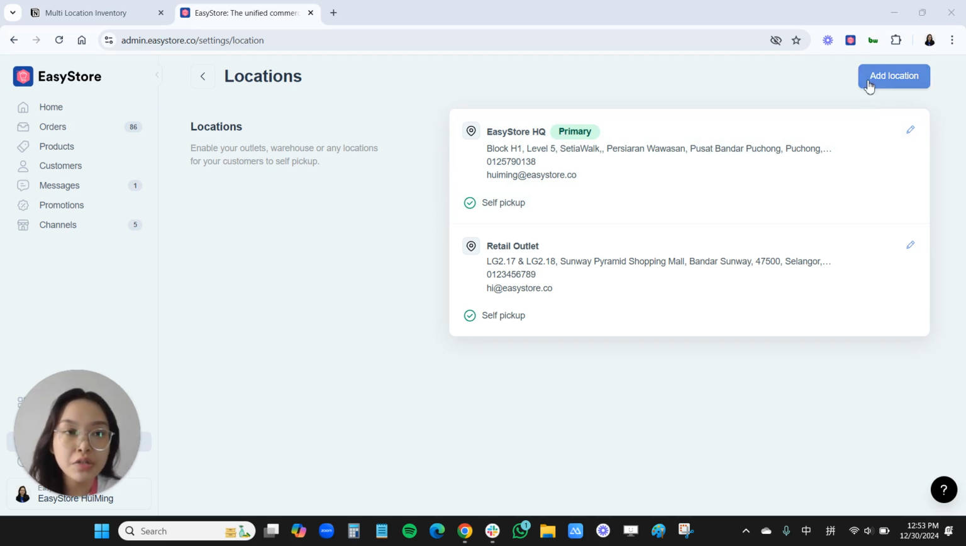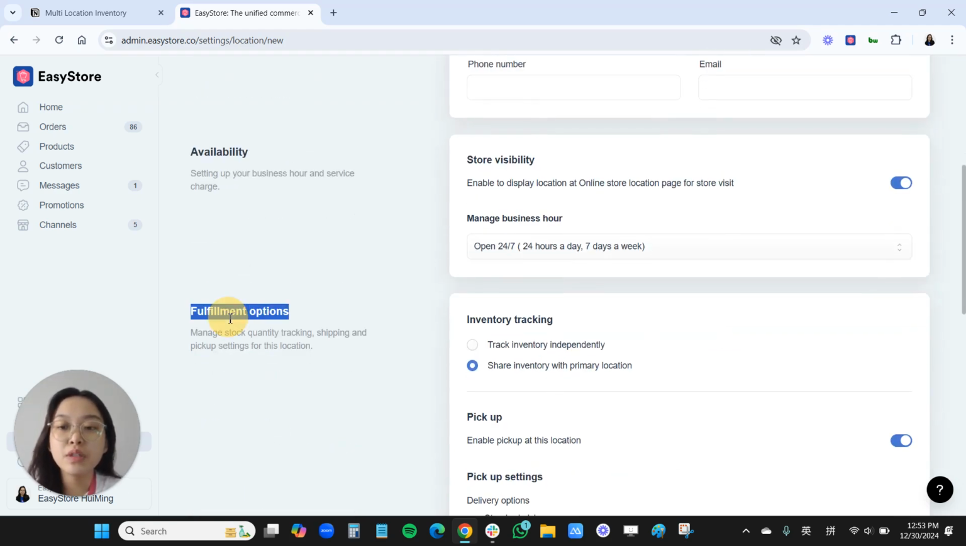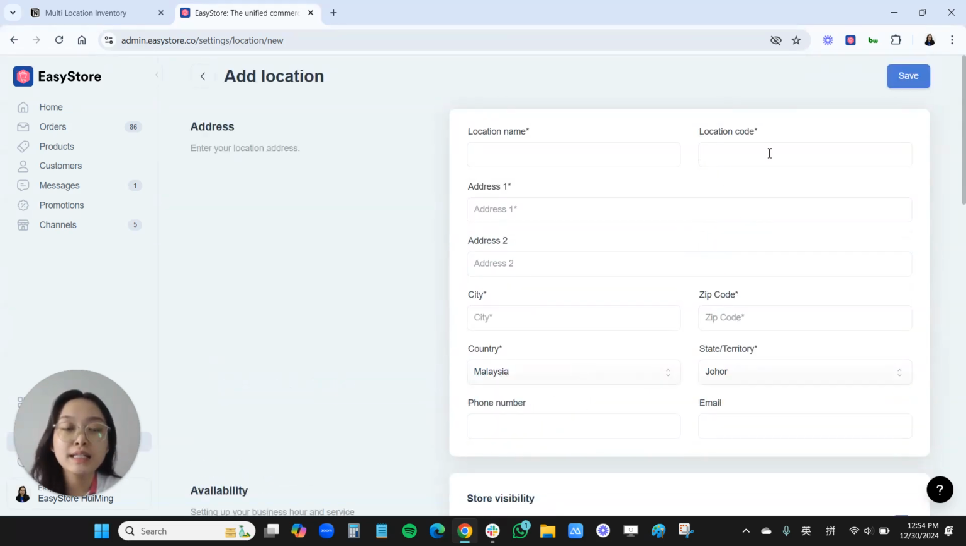When you add a location, there is one thing that you will need to take note of, which is under fulfillment option, inventory tracking. There are 2 options here. First is track inventory independently, meaning to say, if you have 2 outlets, outlet A and outlet B, and you would like to manage the stock separately, then this option is preferred. But if you would like to share with the primary location, meaning location A and location B are under one inventory tracking, then the second one would be the preferred option for you. So do take note of these 2. Once you have set, you can click Save.